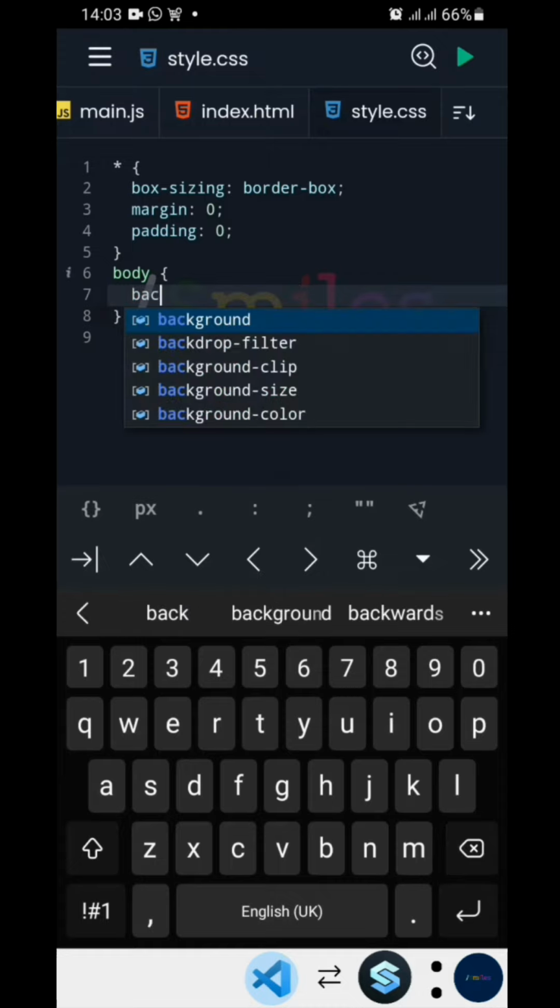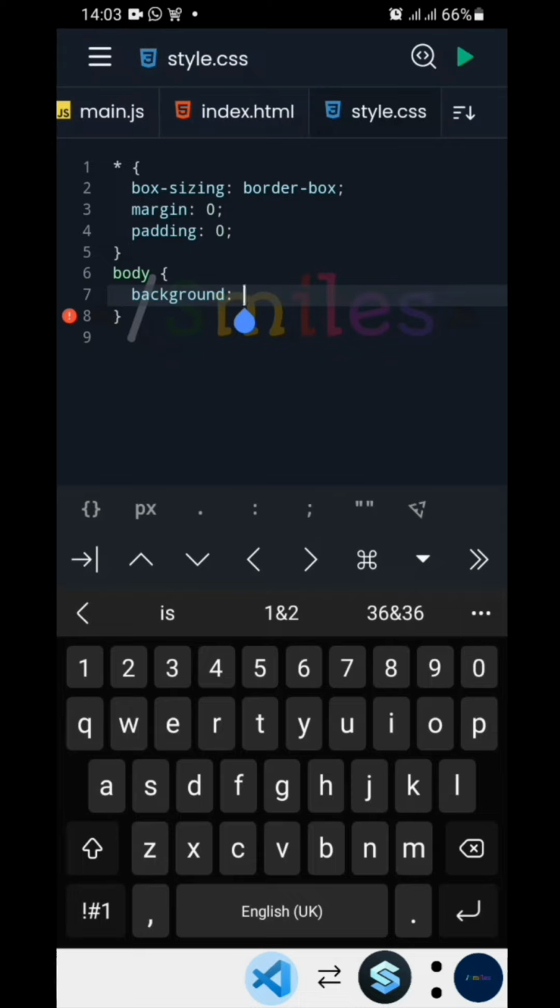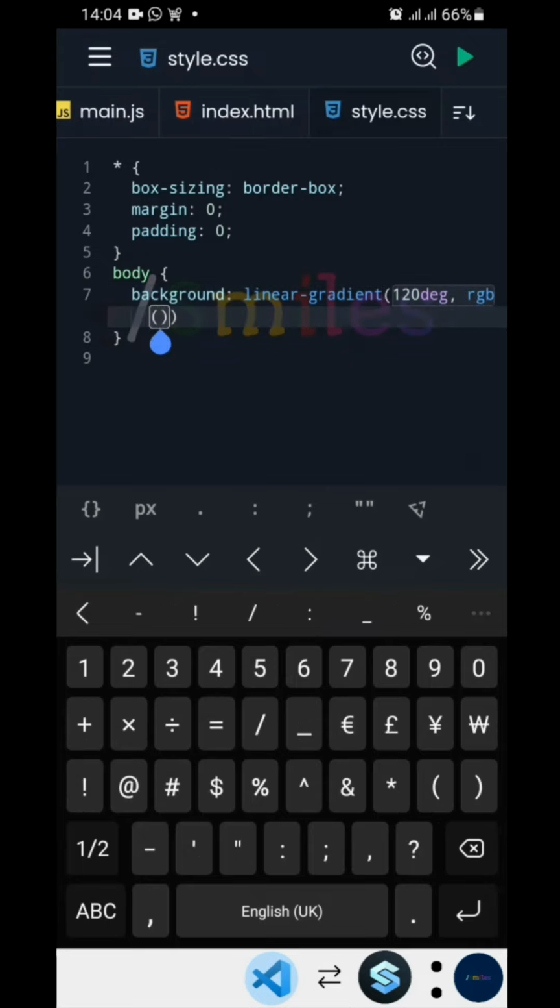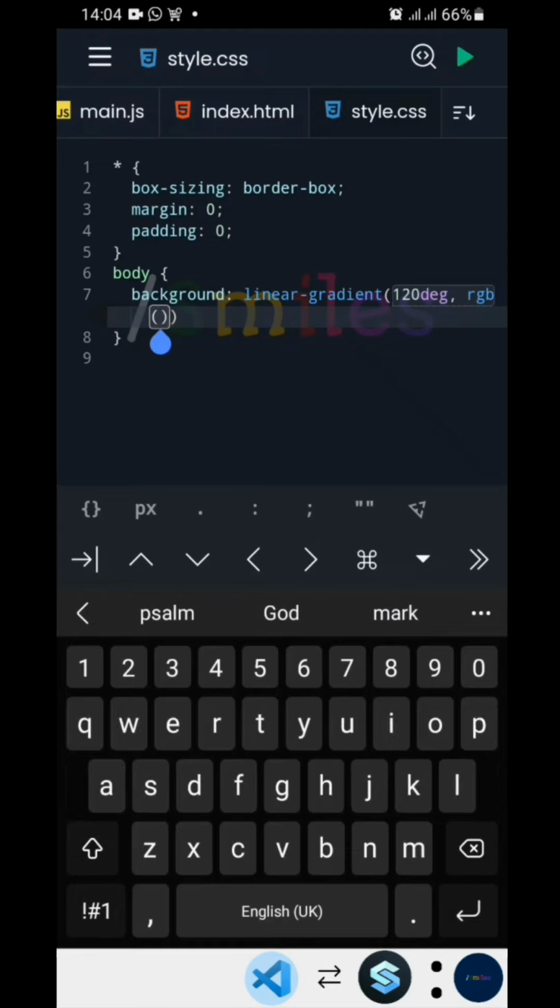We want to give it a background color with a linear gradient. We want it to be 120 degrees, and we're giving it RGB colors. These are basic CSS stylings of 89, 0, and 25.